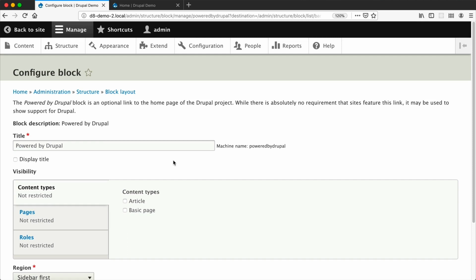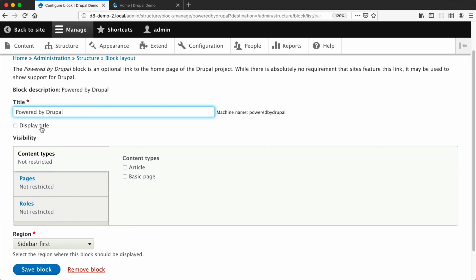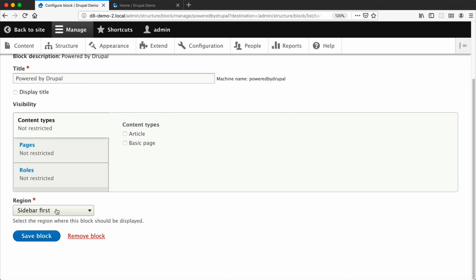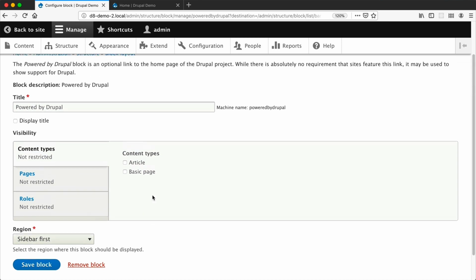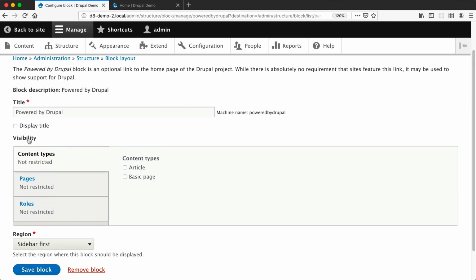So in the last video, you learned how to manage blocks and add them into regions. And you also saw this configure blocks form where you can define a title. You can also select if you want the title to be displayed. And then you can also select which region the block will be added to. But we didn't cover this visibility section because I wanted to devote a whole video to it.